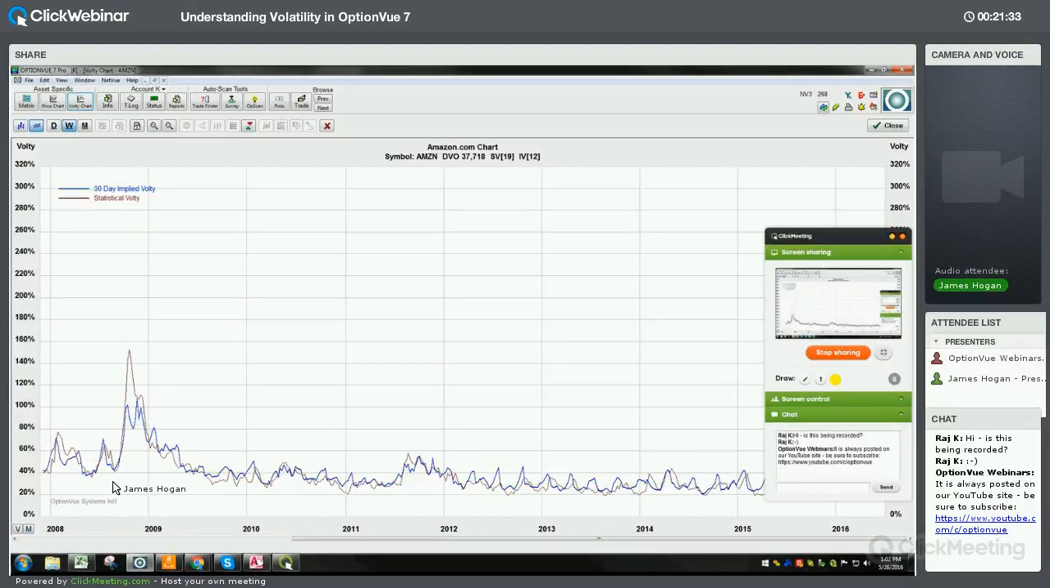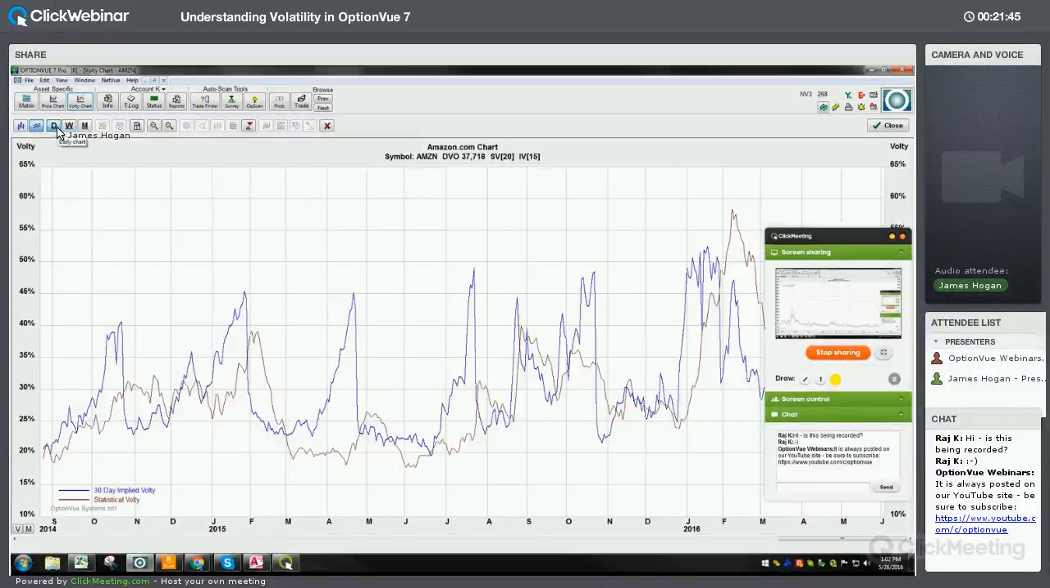This is what you'll see when you first click on a volatility chart. It's displayed in terms of weekly data when you first come in here. You can click on this D button and it'll pull up a daily view of it. Down at the bottom, it tells you what you're looking at. The brownish red line here is statistical volatility. A lot of people know it as historical volatility, which is the movement of the underlying. And then you're going to see the 30-day implied volatility, which is the volatility the options are displaying.